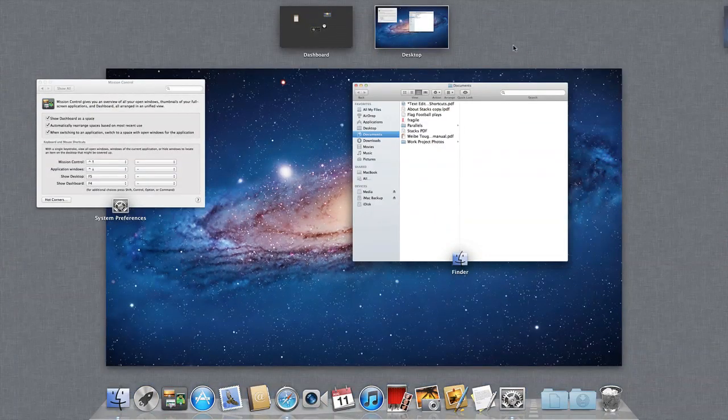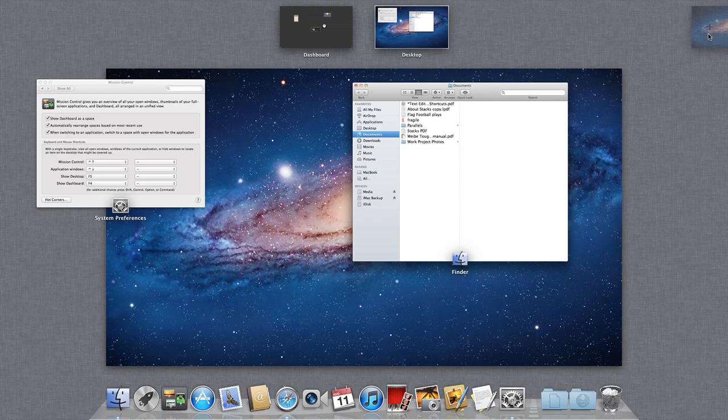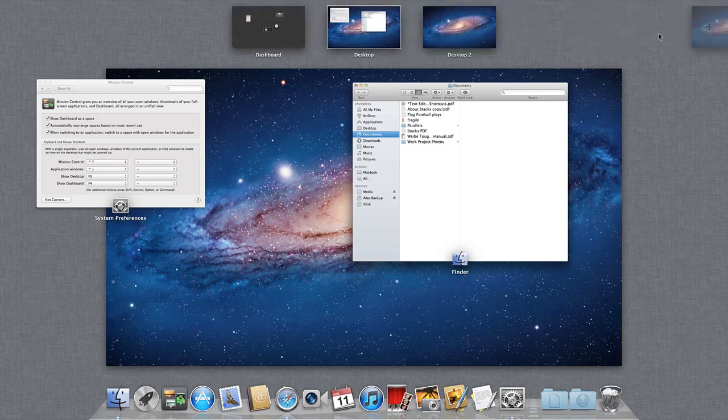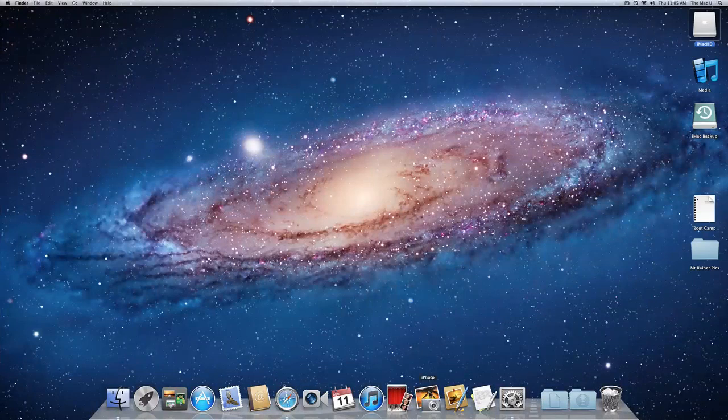Desktops can be added via Mission Control. When in Mission Control, bring your cursor to the upper right of the screen. A rectangular New Desktop button with a plus icon slides out. Click this and Desktop 2 is created. Now I can slide over to that new desktop. Here I have an empty desktop to open whatever I want.